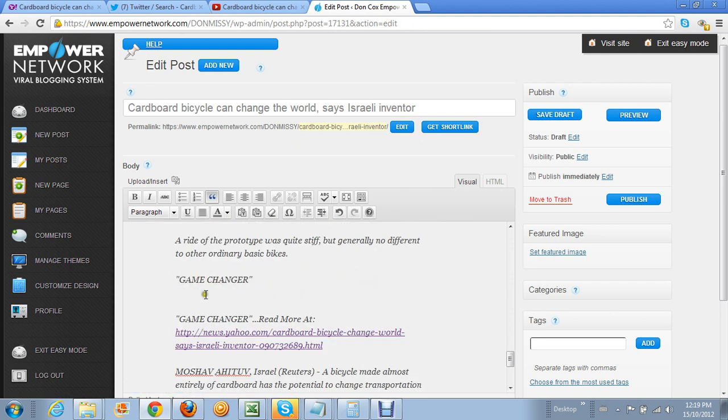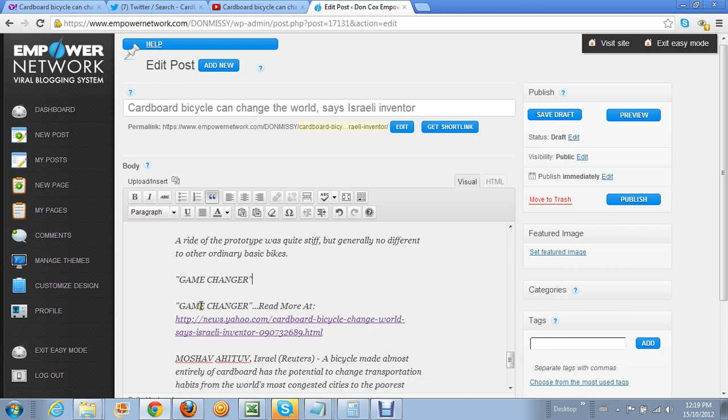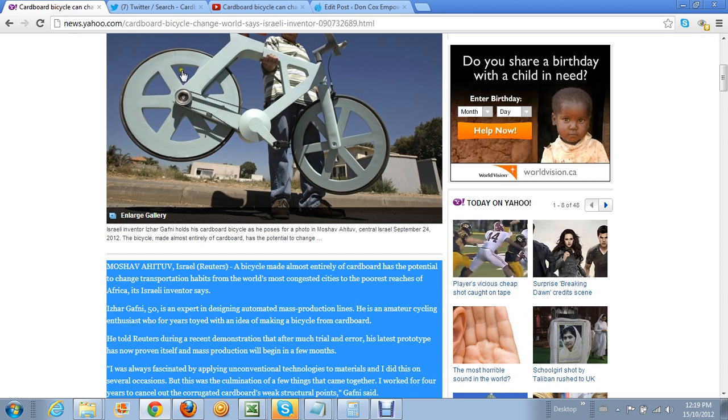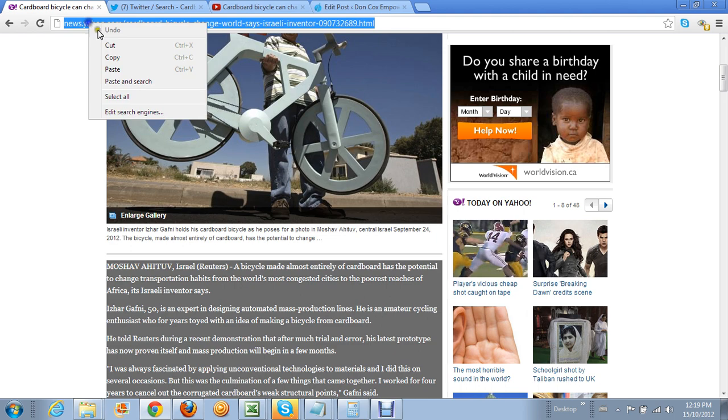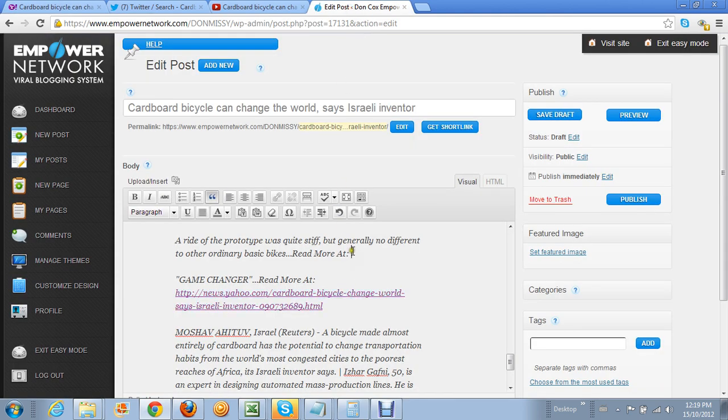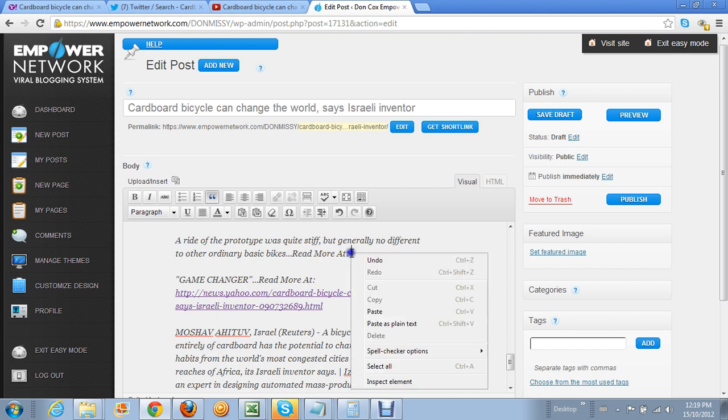The next thing that we have to do is we need to tell the reader where we got the information. And to do that, what you do is just put in 3 dots and then type the words, read more at with a colon. Then you go back to the article and you copy the URL where you got the information and you paste it right at the bottom, right after that colon.